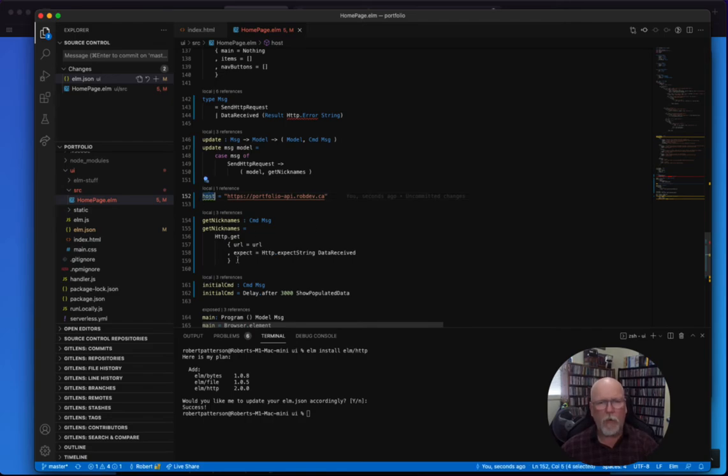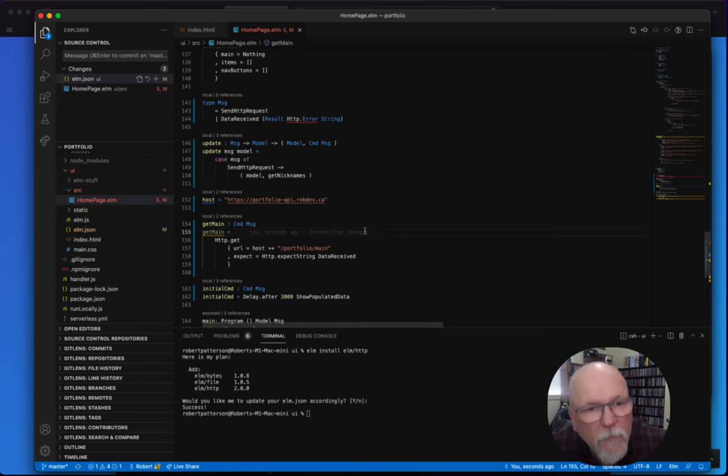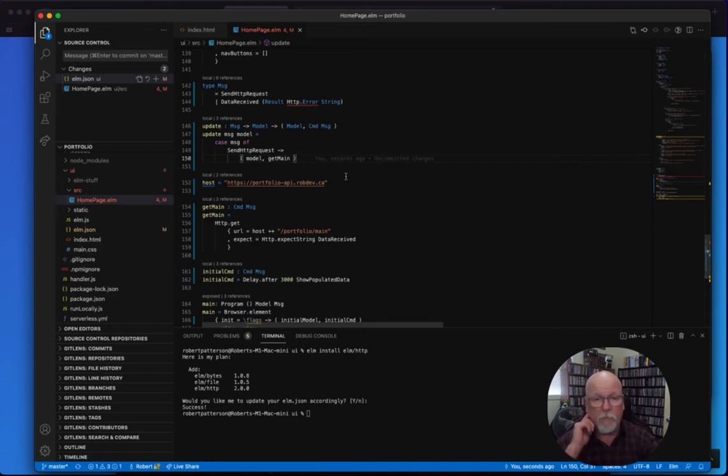So the actual URL will be host followed by, so that's the append, and it's portfolio main. So we just want that one record as the portfolio name. Now it's not getNicknames, it's really getMain. So copy that, copy that. Nice. Okay. And that goes here. Okay, looking pretty good.